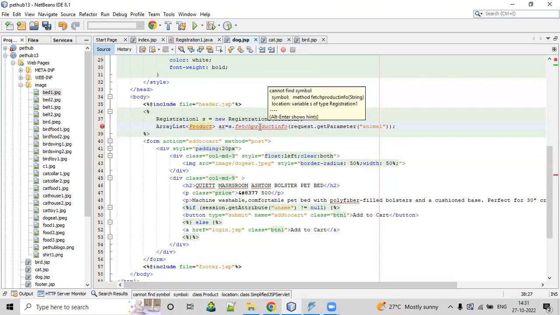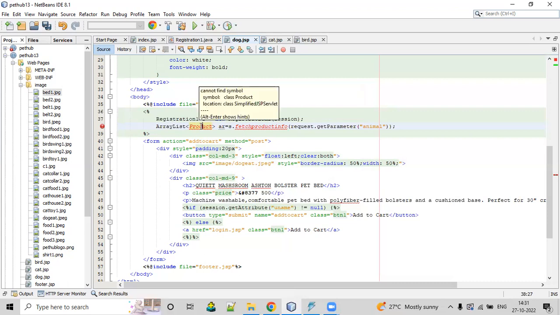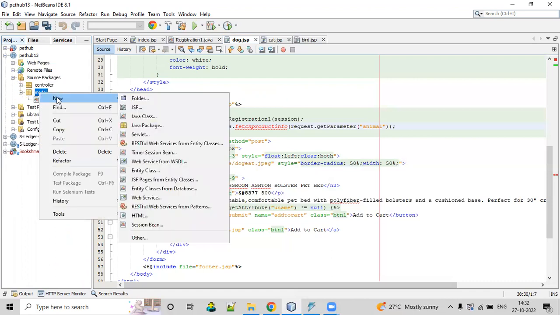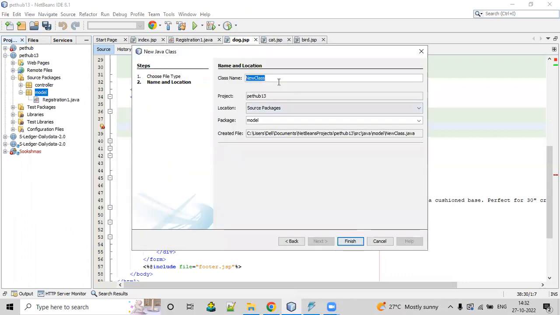Now two errors are there. One, we still have not created this method. And also this product cannot find class product. It is showing product.java. We have not created it. Okay. Let me create, inside the model, a new class. I am going to create it with the name product.